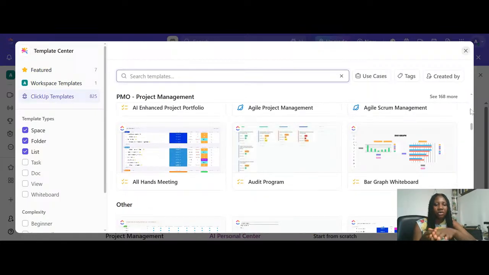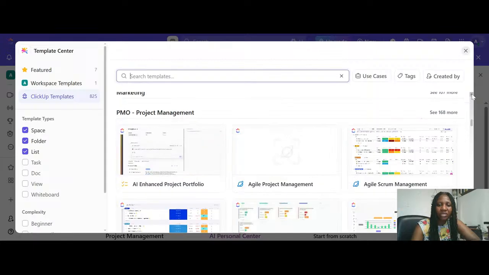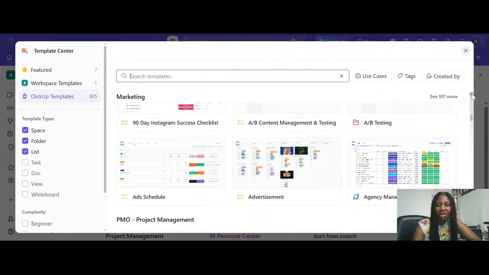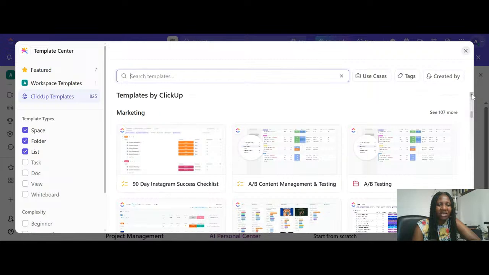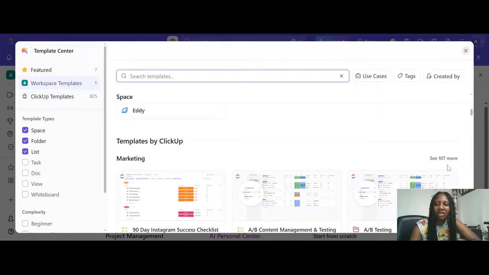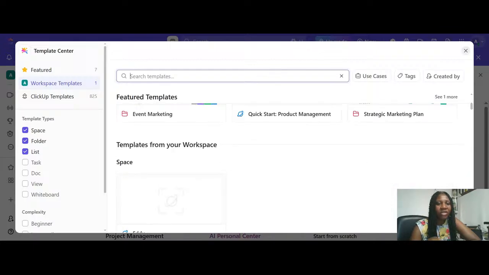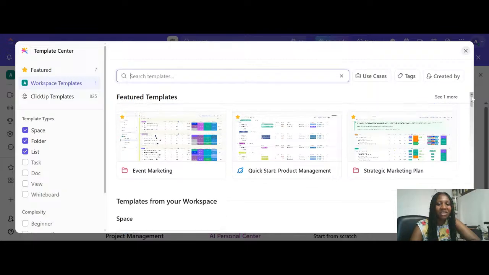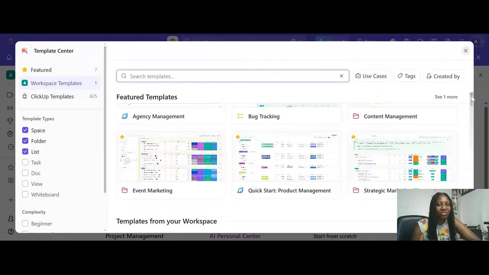So we also have all hands meeting, audit program, bar graph whiteboard. That's for scrum management, project management, ad schedule, advertisement, agency management, 90-day Instagram success checklist, A/B content management and testing. There are more. You can see 107 more templates that you can use when it comes to ClickUp. We also have strategic marketing plan, event marketing, quick start product management, content management, and so on and so forth.